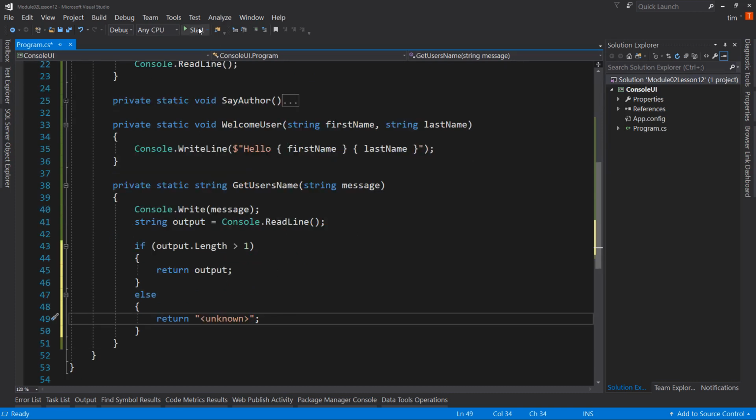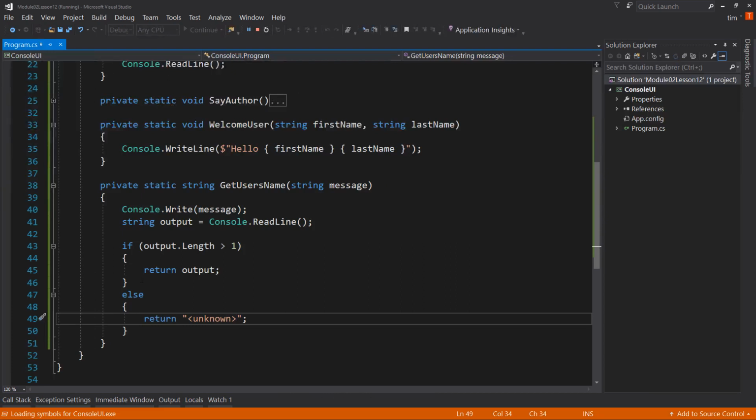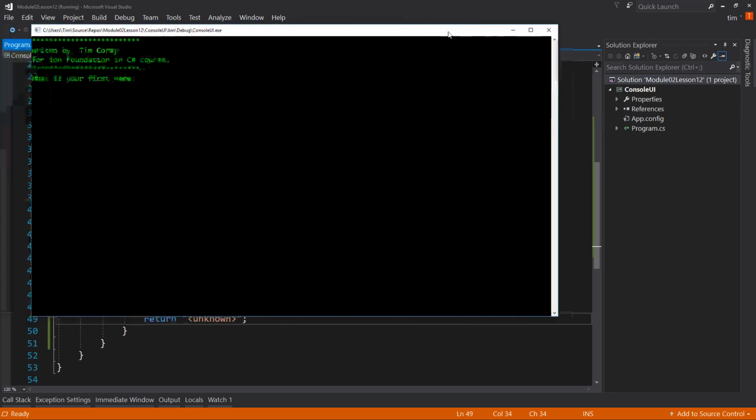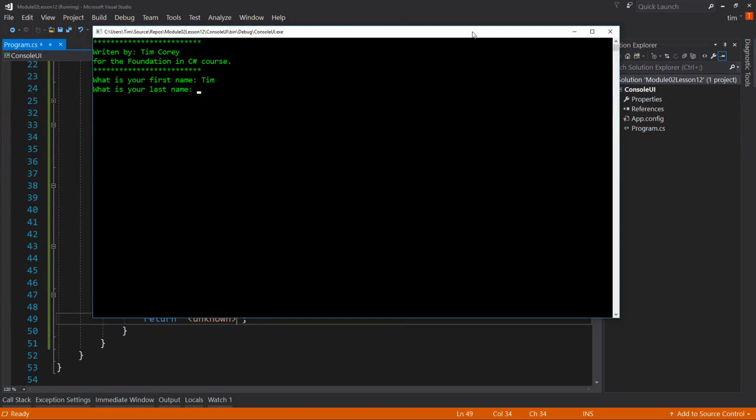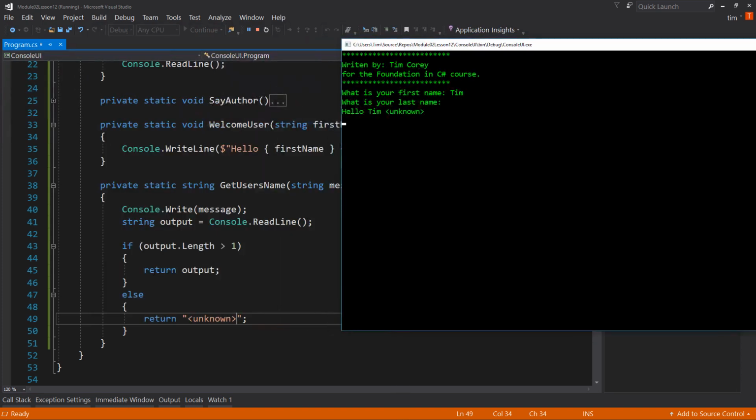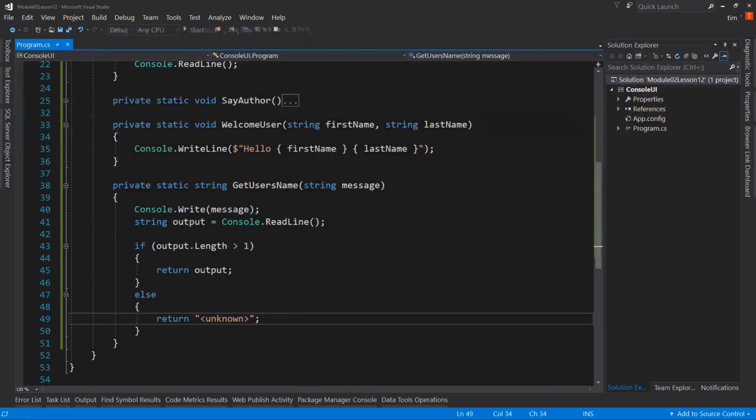Let's just try this out. Because both if and else, that you have to hit one of those two, it satisfies the all code paths return a value. First name is Tim. Last name, I'm just going to hit enter. Hello, Tim unknown. You see how both worked? We got here return output for Tim because his length is greater than 1. But for just enter, that length was 0. Therefore, it returned unknown. So there's ways of doing branching logic and still returning the values.